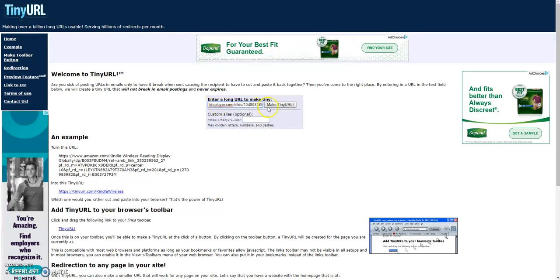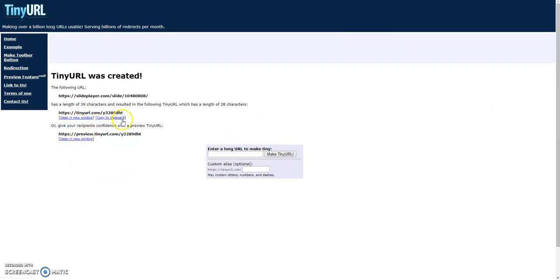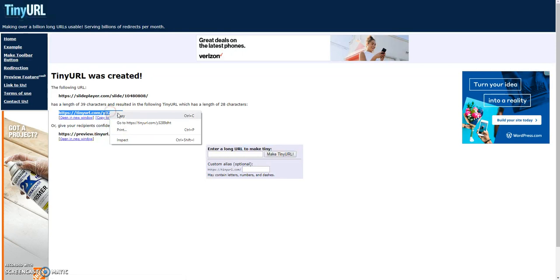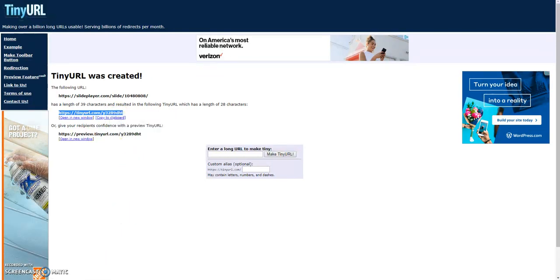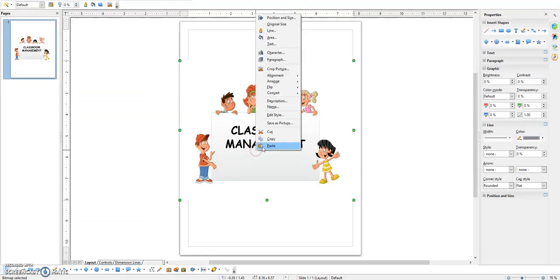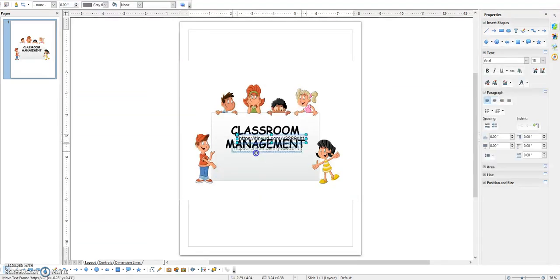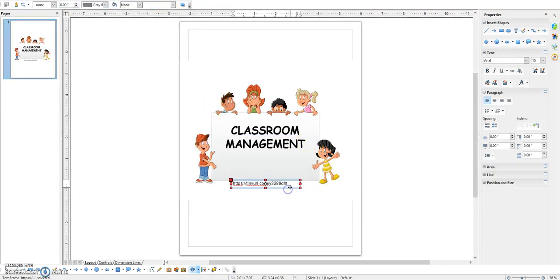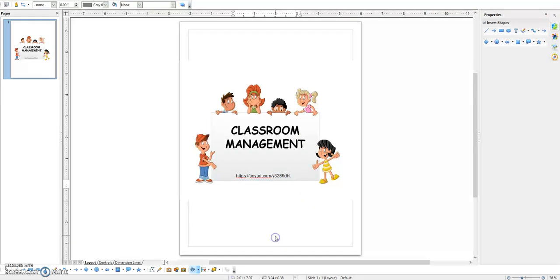So I'm going to paste my long URL in there, hit make tiny URL. Then you can either copy it to your clipboard, but I like to be sure, so I'm just going to triple click it, right click and copy. And then when I go back to Open Office, I'm just going to right click again and paste this on here. And it already has a little text box. So I'm just going to put it right there, and let's make the text a little smaller. So there we go, that's better. And then I'm just going to adjust it like this. And there we have our image.